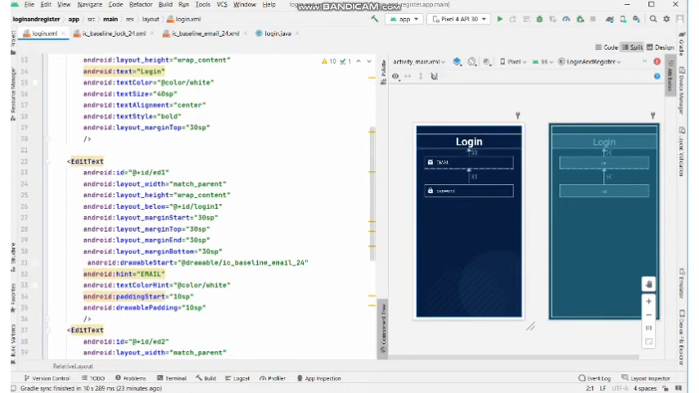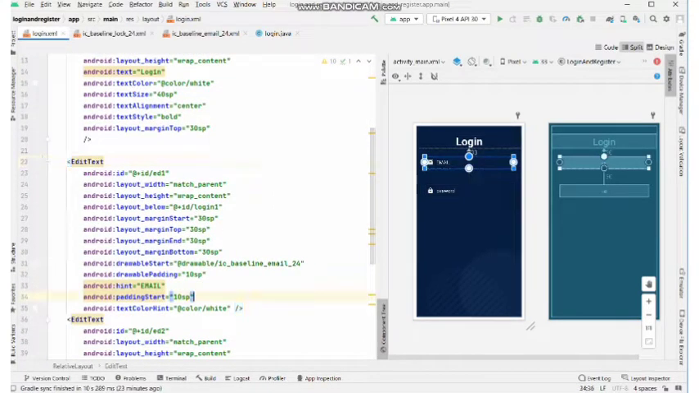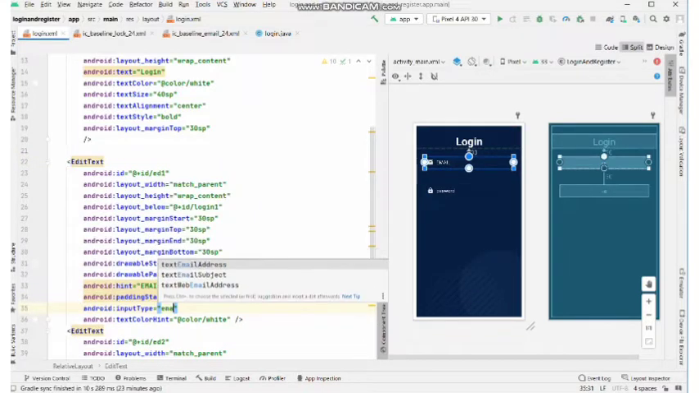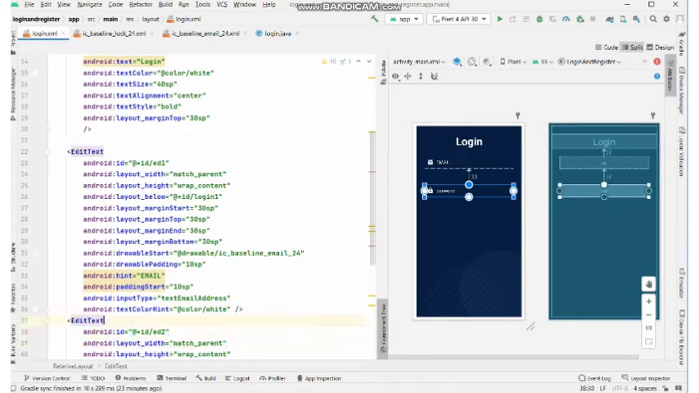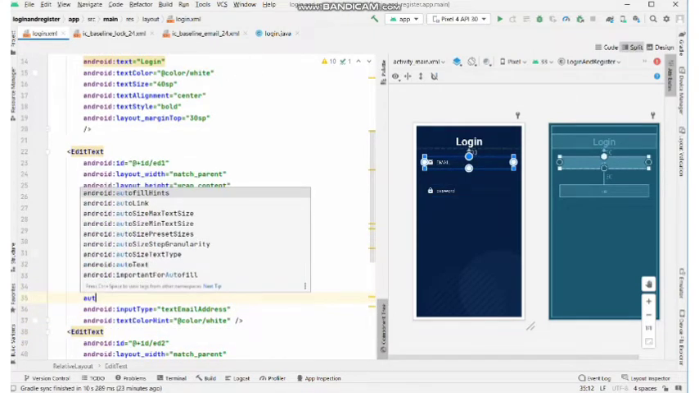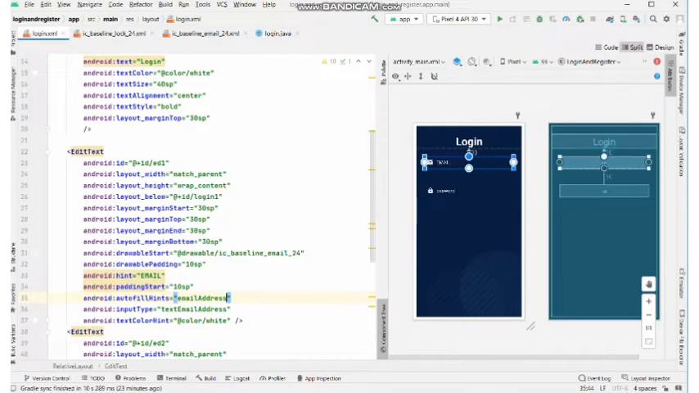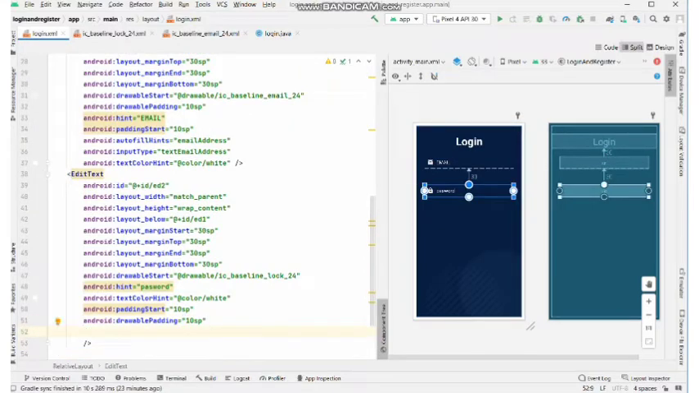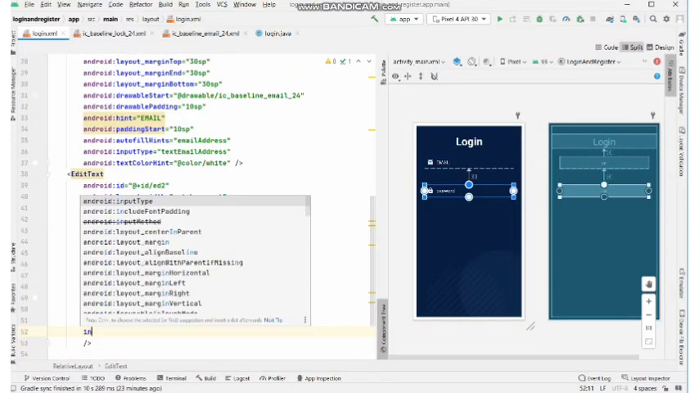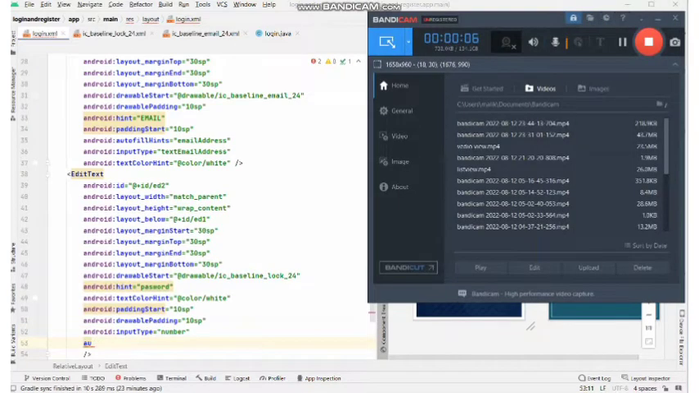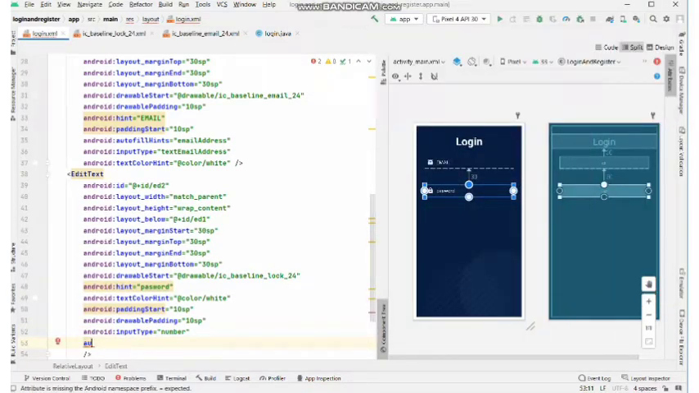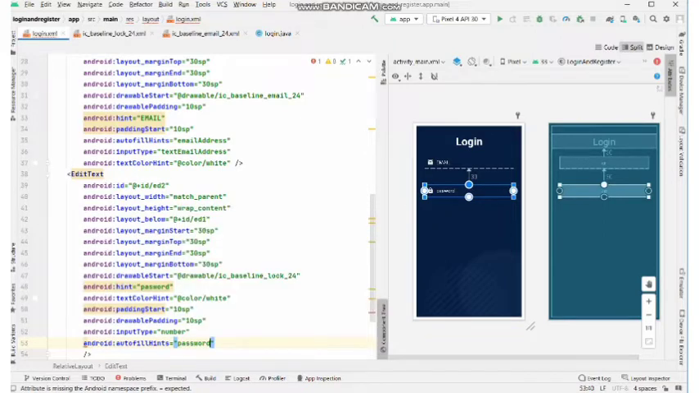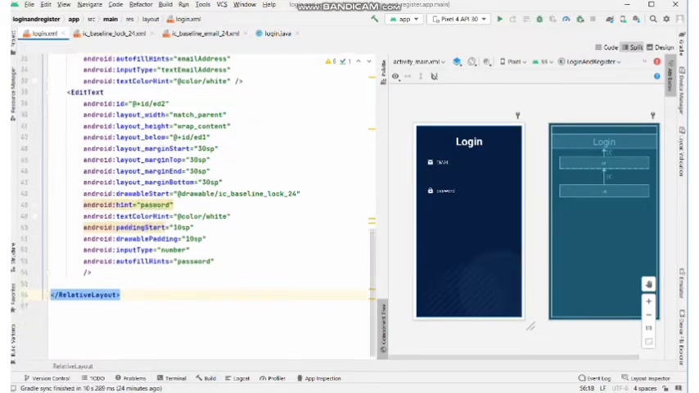So now we provide input type, like here input type is email address, and also provide autofill email address. Okay, now similarly we also provide here input type like autofill and like a password. So that's good. Okay, all values click here.